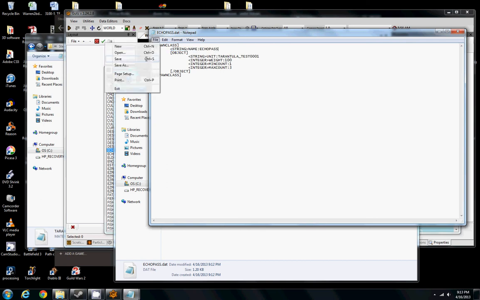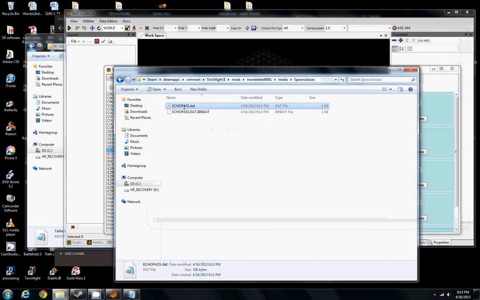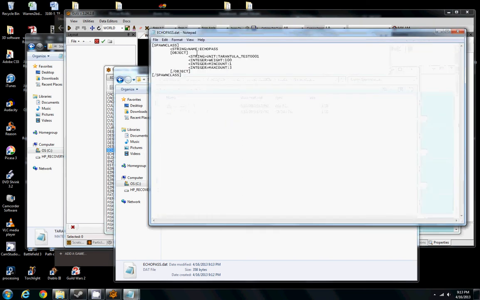What's going to happen is, when Torchlight 2 builds this mod, it's going to take this spawn class string name of Echo Pass, look at what it already built, and just add our new object into what it already built. So if multiple people are using the Echo Pass spawn class, and they added their monsters in, or whatever else they want to add in, your monster will get added in as well on top of that and not override theirs.